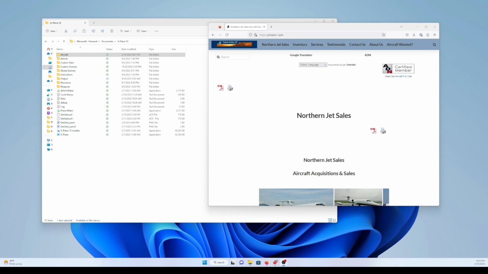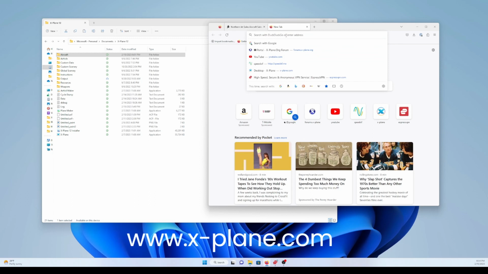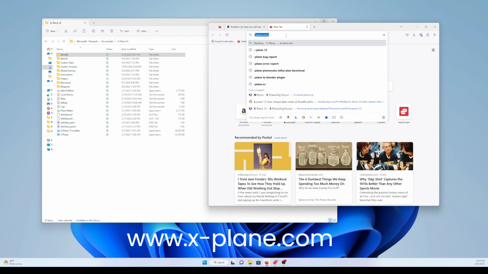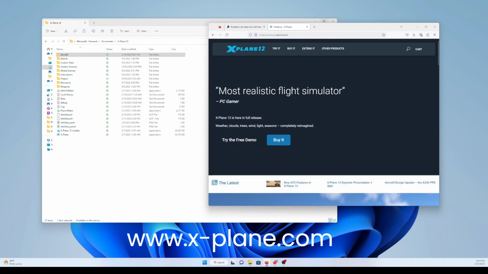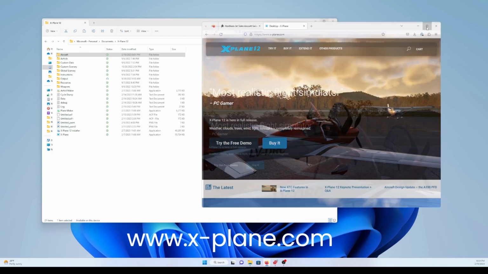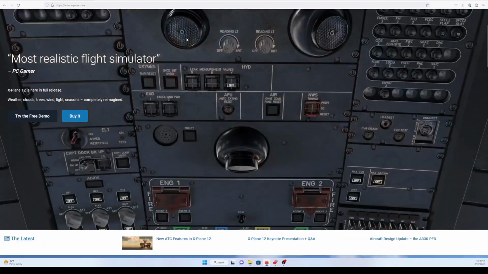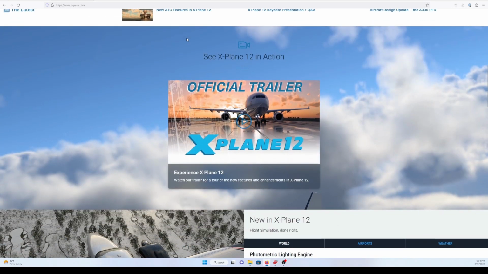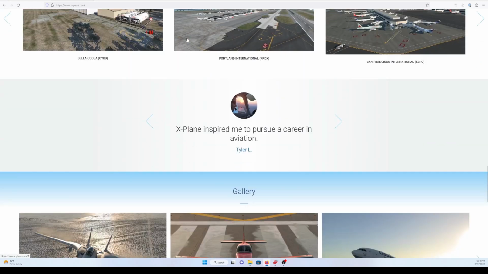I'm going to make a series of videos on using PlaneMaker 12. If you have not installed X-Plane already, then you should go to the X-Plane website. It is available as a demo. I suggest you buy it. It's a great program, but if you want to try it out first, you can.